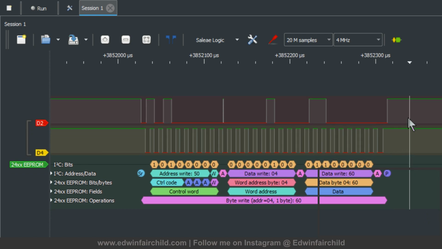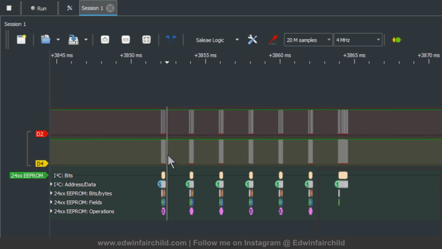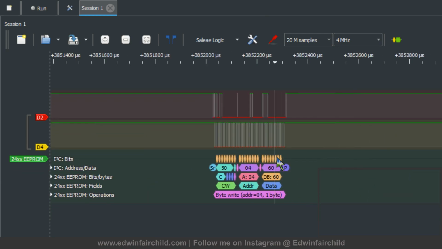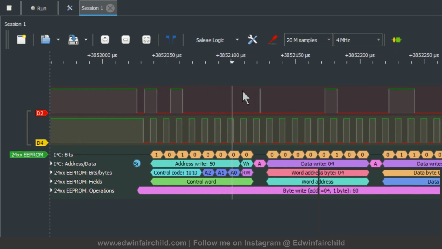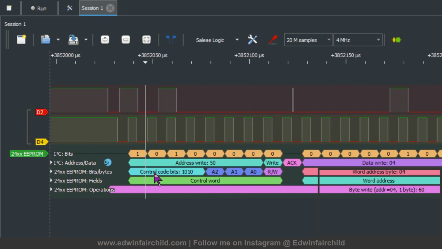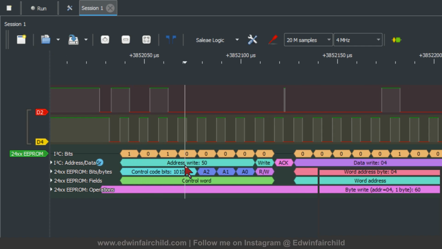Alright, so here is the first one? Yeah, okay, so here's the first write operation that I did. As you can see, I sent the start condition, that's what that R is. I sent the address with a 0, which indicates a write operation, and then I got an acknowledge. And as you can see, since this software knows that I'm using this chip, it's telling me that those pins A2, A0, and A1 right here are zeros. So anyways, I got the acknowledge.